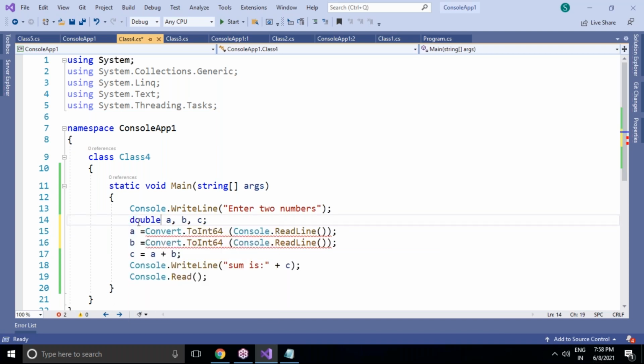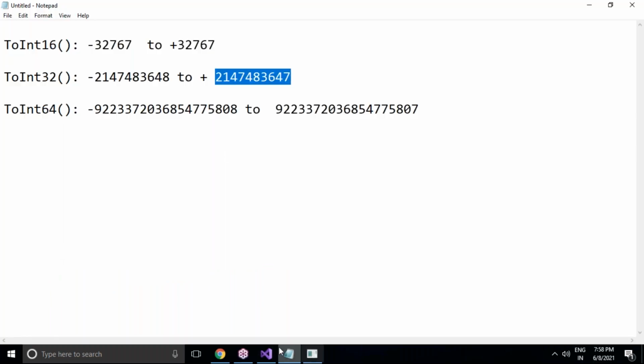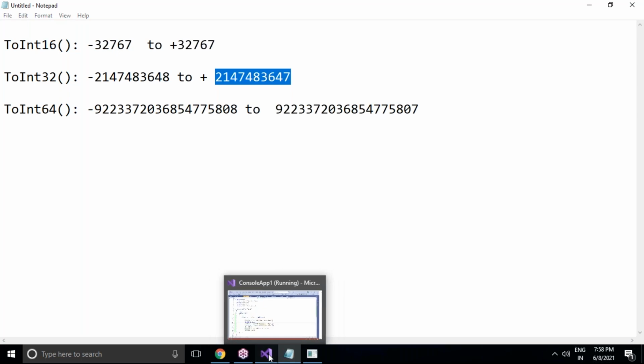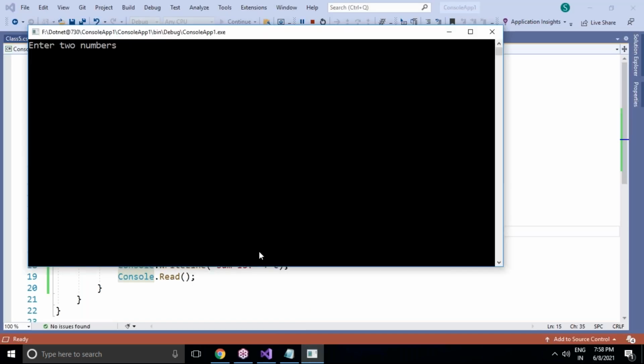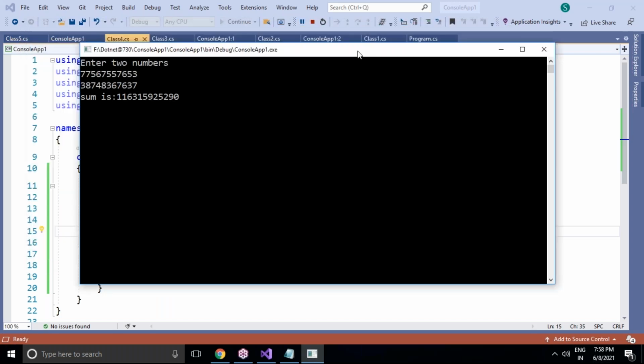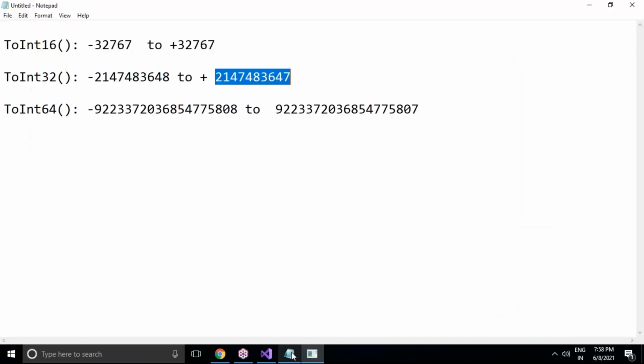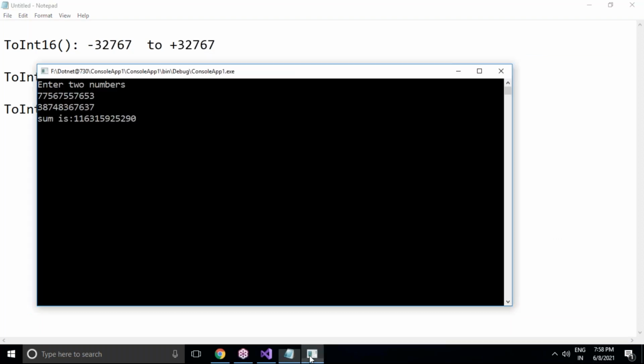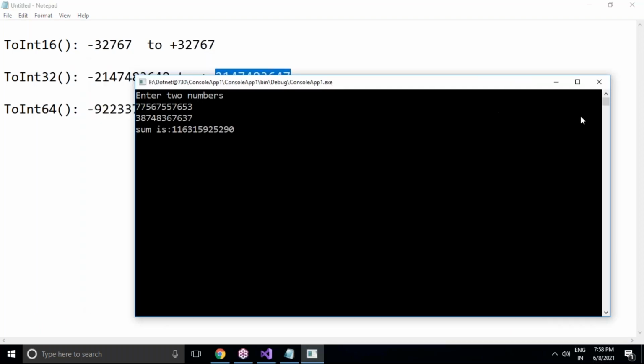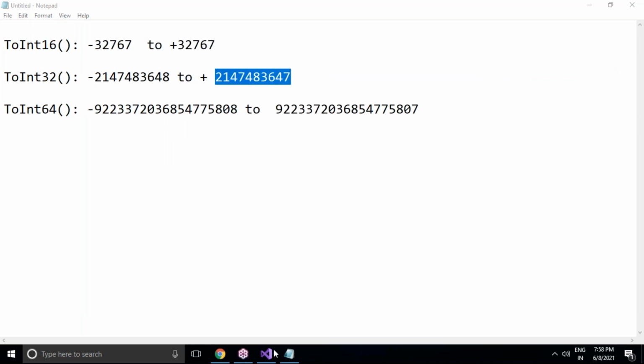I'm taking the data type as double. Double type is suitable for 64, because the range is too much here. This is the range actually for ToInt64. When we give this and execute it, now you can see double values can happily work within the limits of the range. What is the range here? This is the range. Under this range if we give, then it will work fine, but more than that it will not work fine.